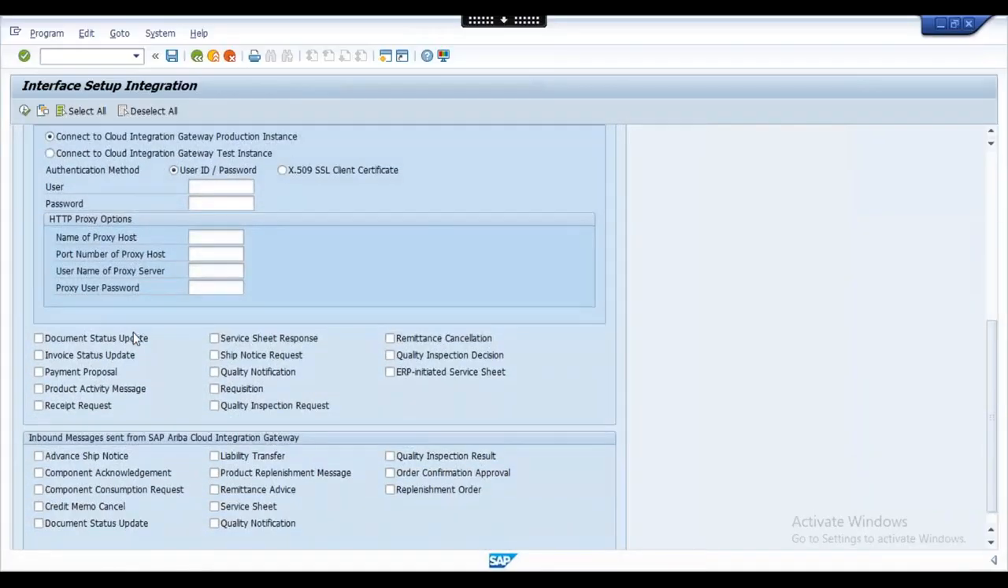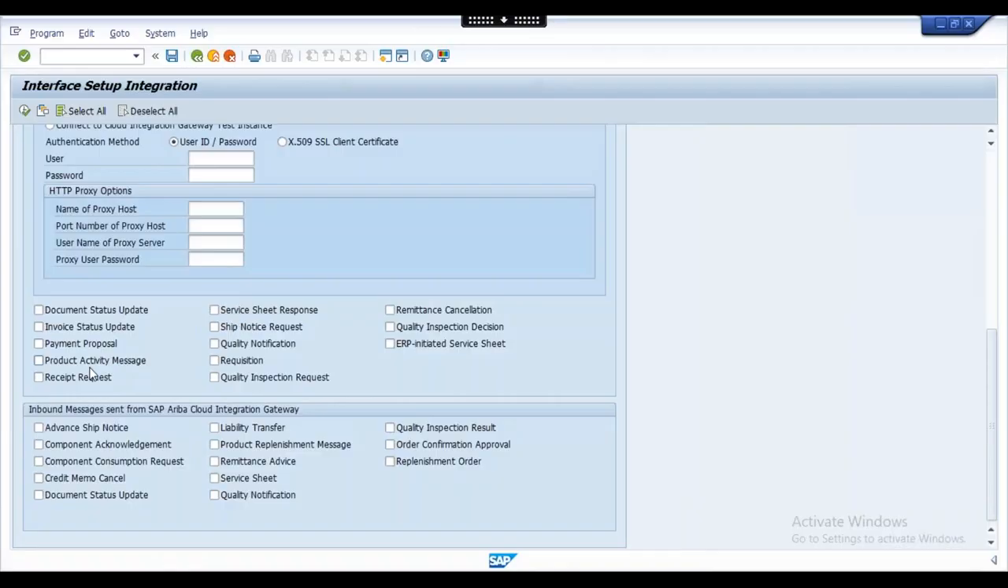Whatever information you select here, based on that the system will automatically create the document type, and you will be able to see the document type in WE20. Once you execute this transaction, let's say for example I would like to have an inbound message, say for ASN, advance ship notice. If I select this indicator and execute this transaction, the system will automatically create that inbound IDOC document type for the ASN part.